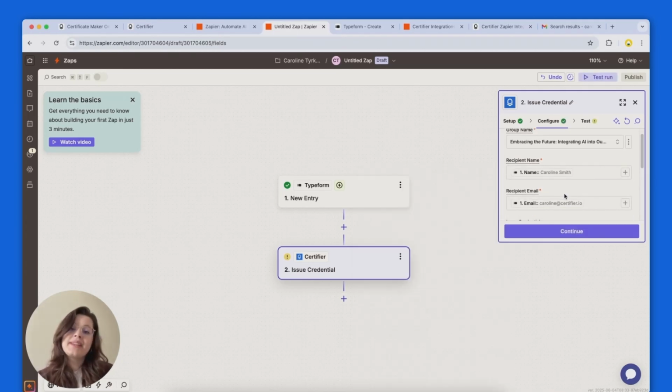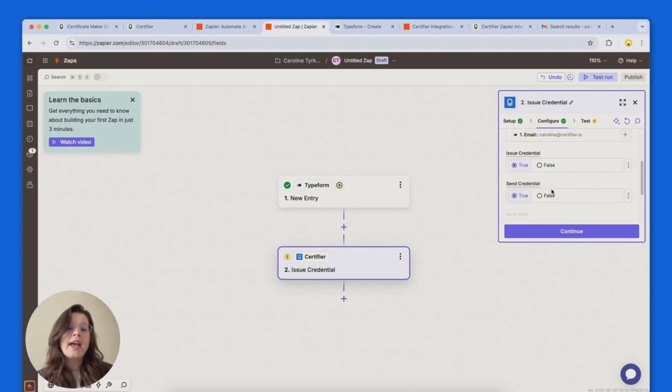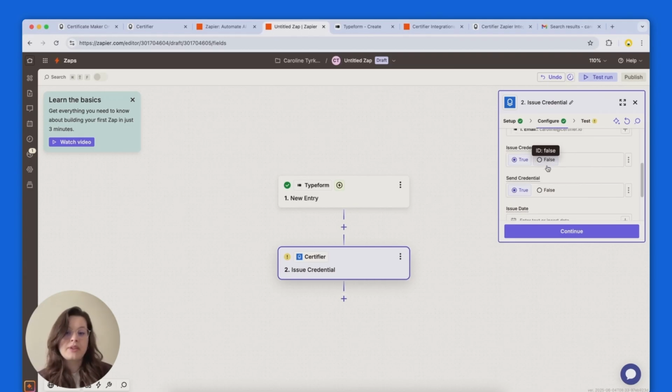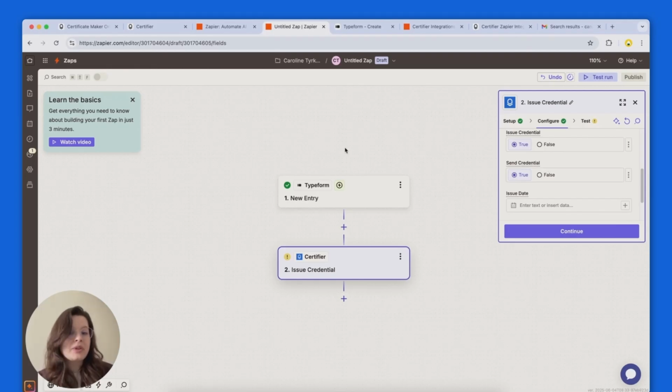I need recipient name and email address, so just press here and select the value. Now we need to choose whether we'd like the credentials to be automatically issued after the zap is triggered, and whether we'd like to automatically send them to recipients, or if we'd like to create drafts. If we select False right here, draft credentials will be created on your Certifier account. You can later log in and publish them manually. We're going for the full automation here, so I'm selecting True in both cases.